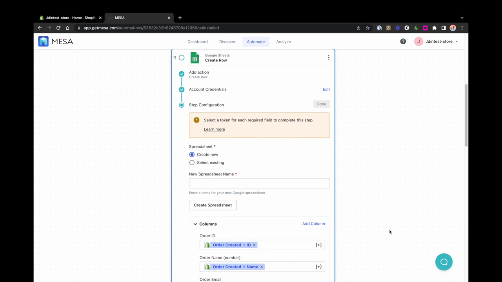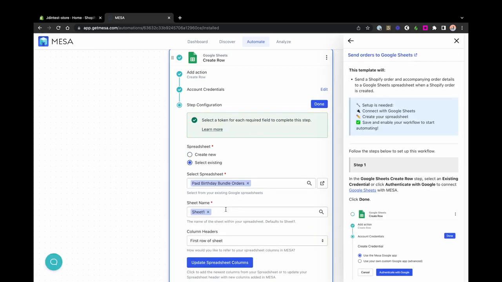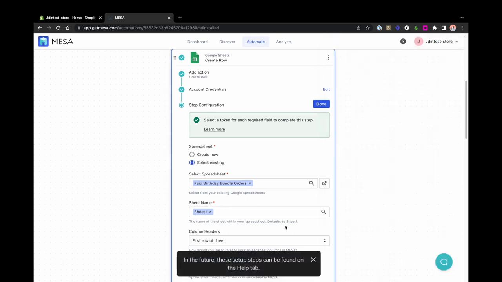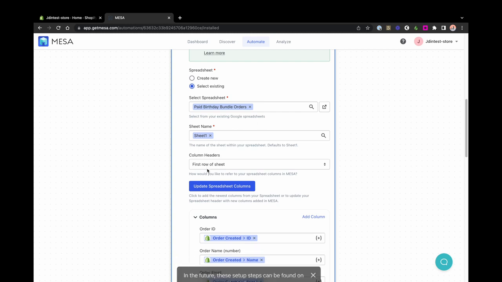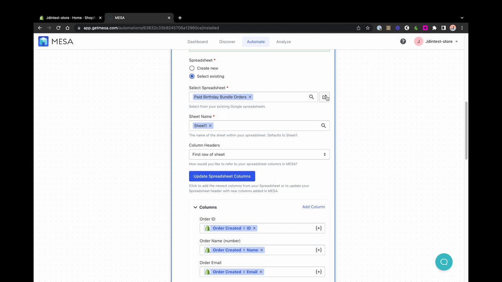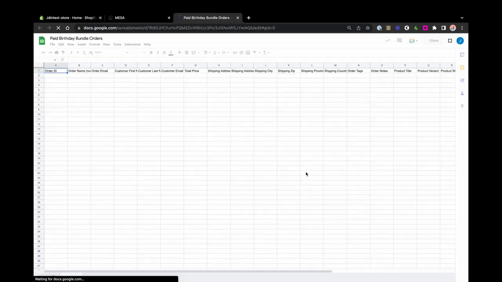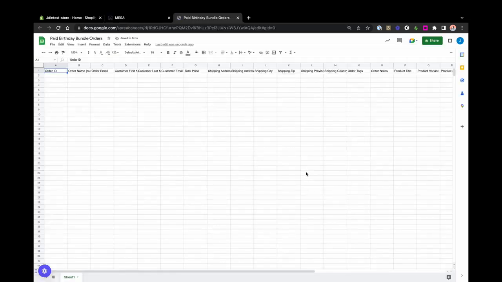With the Create New Radio button selected for the spreadsheet field, enter a name for your spreadsheet in the New Spreadsheet Name field. I'll title mine Paid Birthday Bundle Orders. Then click the Create Spreadsheet button. After doing that, the additional fields above the Update Spreadsheet Columns button, sheet name and column headers, can be left the same. Next, click the external link icon to see the newly created spreadsheet.